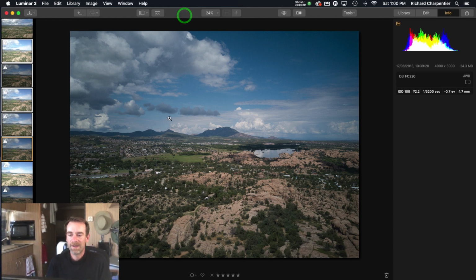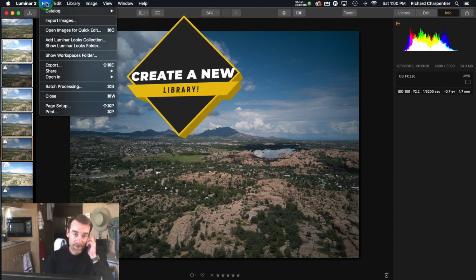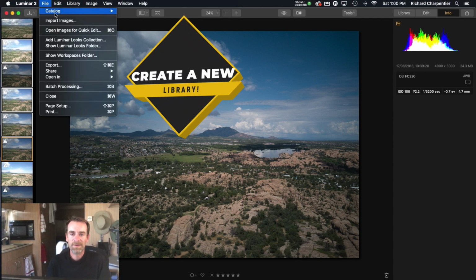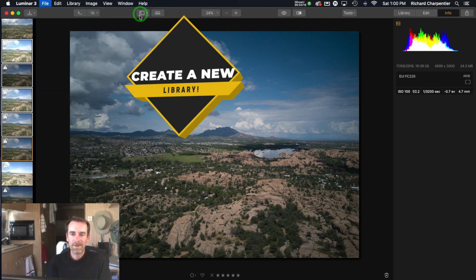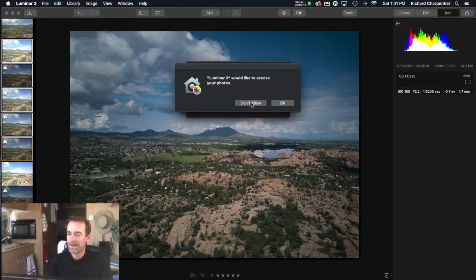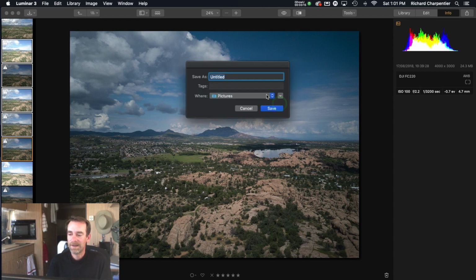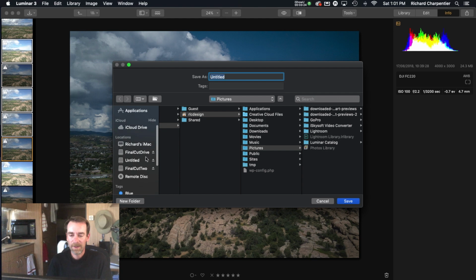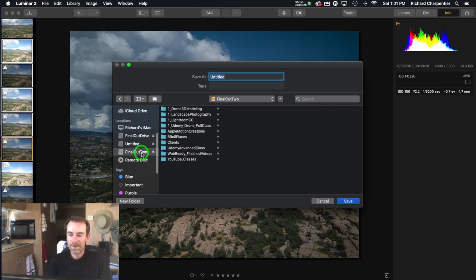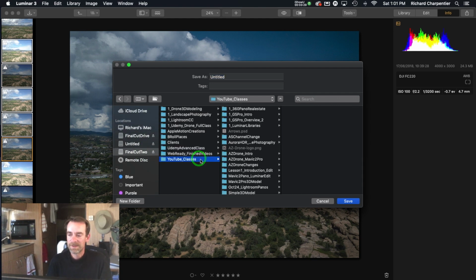On the screen right now is the library that I set up yesterday. And we're going to do something totally new. So I'm in Luminar 3. I'm going to go up to File, and I'm going to make a new catalog. It wants to save the new one on my hard drive. I'm using a Mac, and it wants to save it in Pictures. We're not going to let it do that. We're going to bring this down to my Final Cut drive number 2. We're going to throw this in the YouTube classes, and we're going to throw it in Luminar libraries.